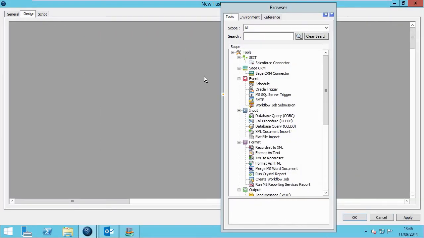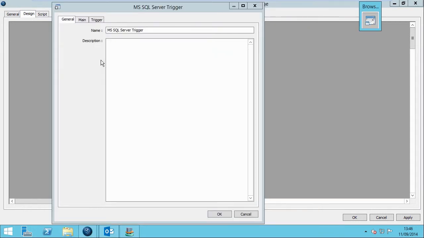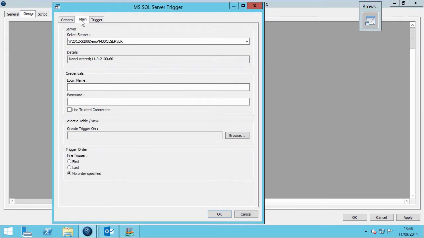To trigger this task, we'll need to select the appropriate event tool, and we'll be using the Microsoft SQL Trigger tool in this example. To do this, we simply select the tool from our Events menu and drag and drop it onto our design area. In the General tab, we can specify a name and then click onto the Main tab. We now need to select our SQL Server, and then either input our login and password, or as in this case, tick Use Trusted Connection.